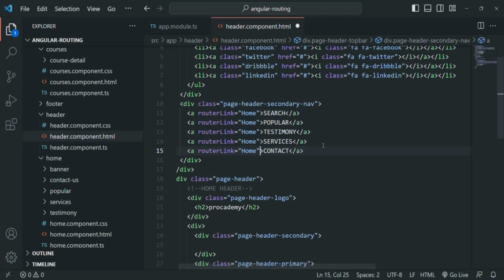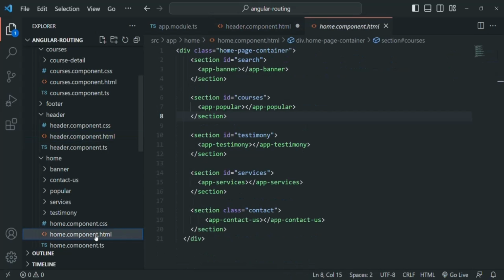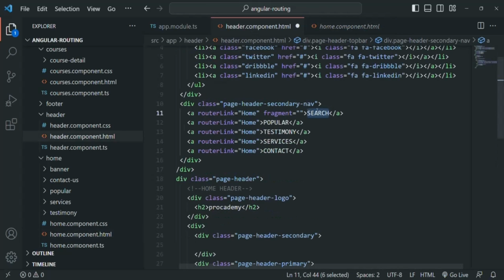Now, what we are also going to do is, apart from this routerLink directive, we are going to use another directive called fragment. And to this, we need to assign some value. Now, what value do we need to assign? So what I want is, when this search link is clicked, I want to display this section. So for that, for the fragment, I'm going to pass this ID value. In the same way, let me go ahead and use this fragment directive on each of these links, and then I will change its value.